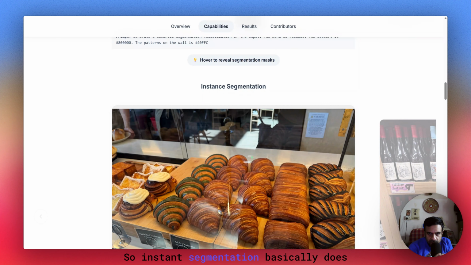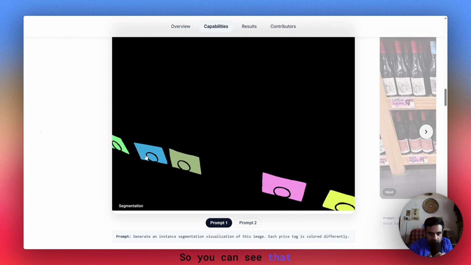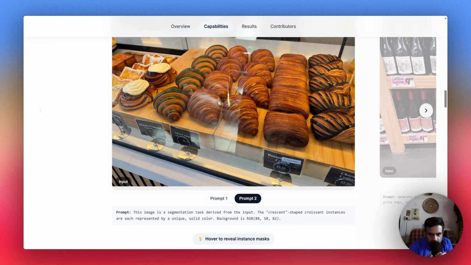Instance segmentation basically lets you also count things, so generate an instance segmentation of this. Each price tag is colored differently, so you can see that these are the price tags here. And what does prompt 2 say? This is an image segmentation task derived from the input. The crescent-shaped croissant instances are each represented by a unique solid color. Background is this RGB color. So they're giving a color for the background, and they want all these croissants to be differently colored based on the instances. There are like 12 croissants in the middle.